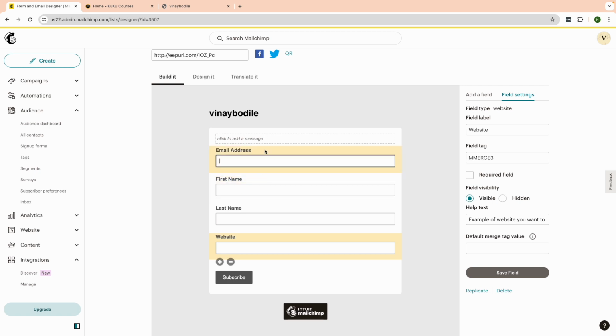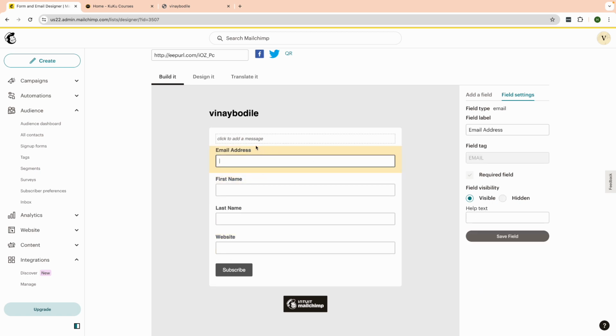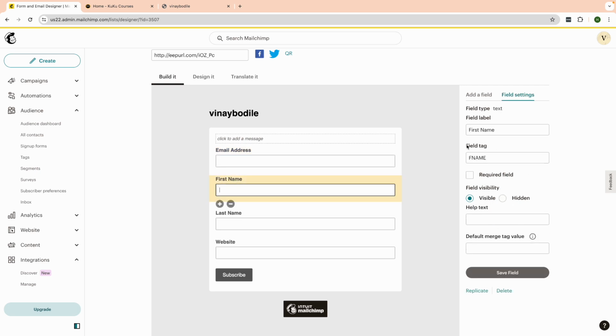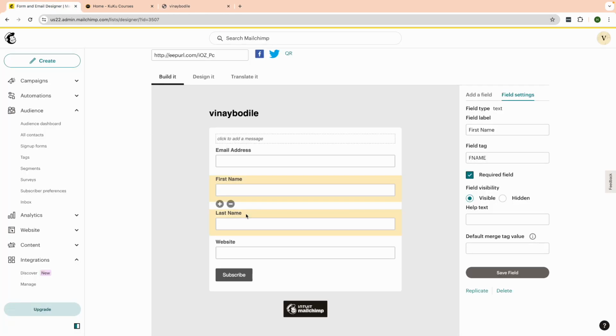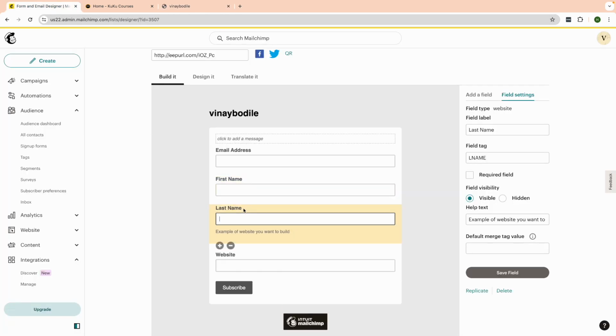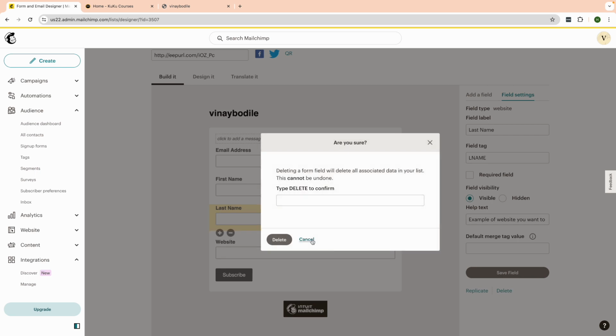So let's say if you click on email address, and go to field settings, you will get all the details. Similarly with the first name. And one more thing, if you want to make the field required, that means you want to collect this information anyhow, so make it required. Without the customer filling in this information, he cannot click on subscribe. So he has to put this information and so on. Let me just delete this one.